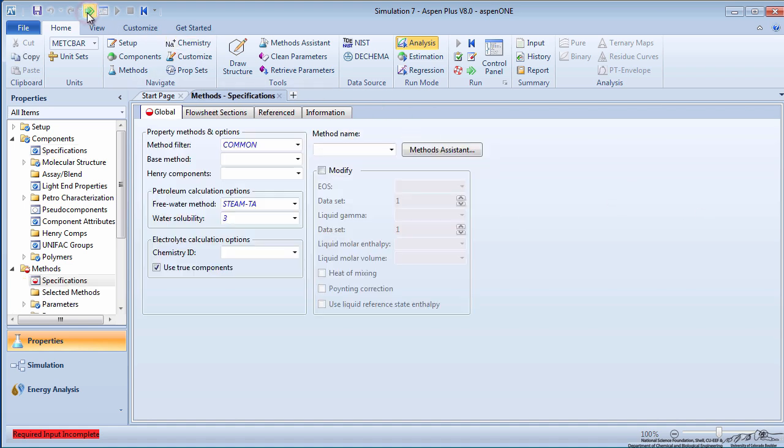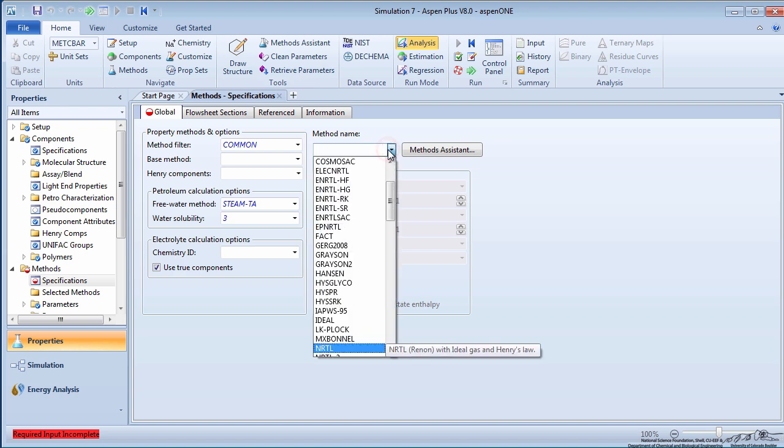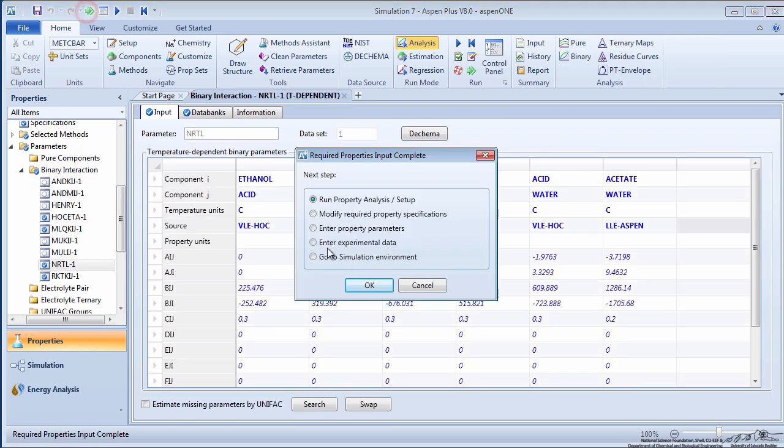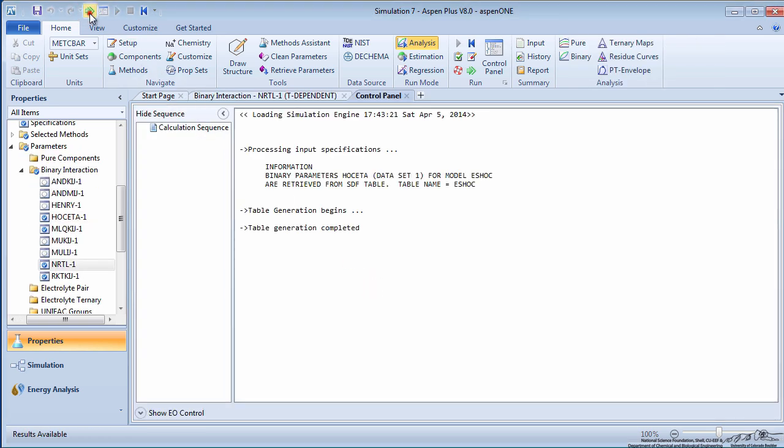Choose NRTL-Hawk as your method. Watch the related video to learn more about choosing a property method. When all information is entered, run the property analysis and then go to the simulation environment.